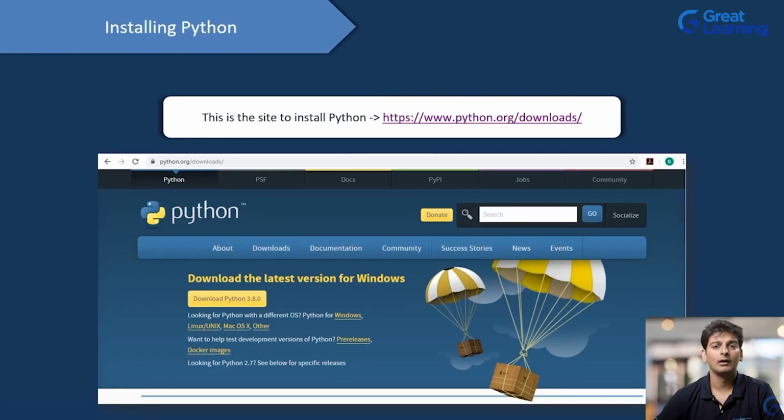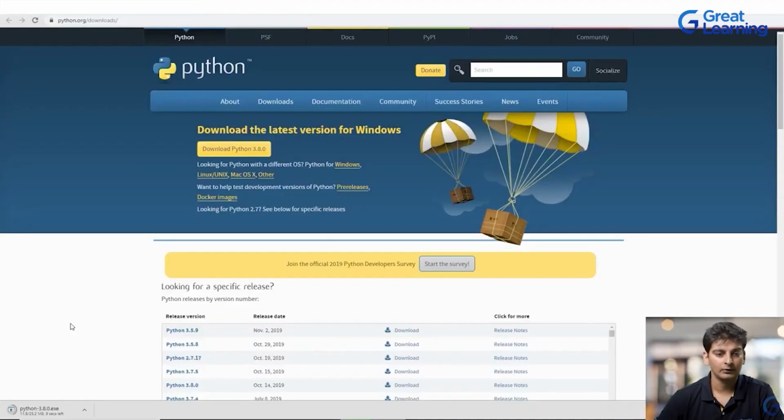So let's start off by installing Python, and we can install Python from this website over here, www.python.org. So I'll click on this. Alright, so you see that you have the latest version of Python over here, Python 3.8.0, and you can download the Python version with respect to whatever operating system you're using.